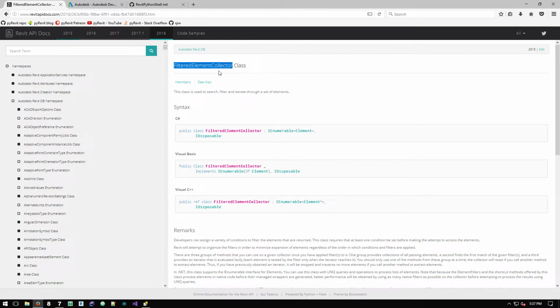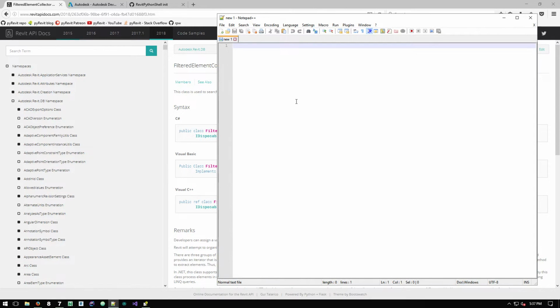So the first thing we need to do is to create an instance of that class. I'm going to open a text editor so I can write the script in here. Let's call it CL, for collector, equals FilteredElementCollector, and I'm going to add the parentheses at the end because this is a type and we're creating a new instance of that type. So now CL is our collector. It doesn't really have anything inside it. We still have to tell it what type of object we are trying to collect.